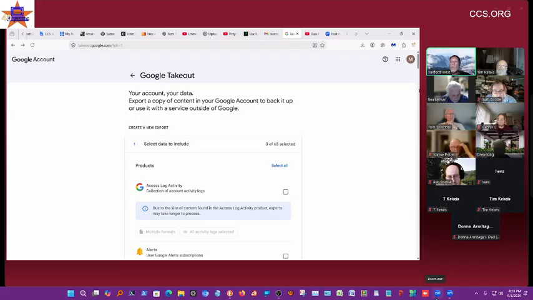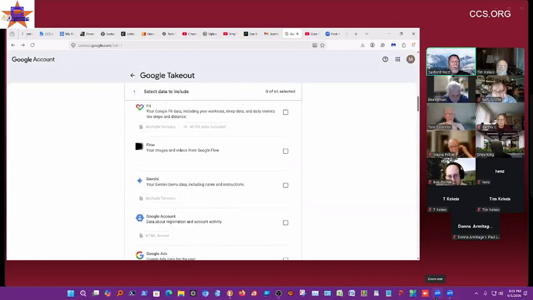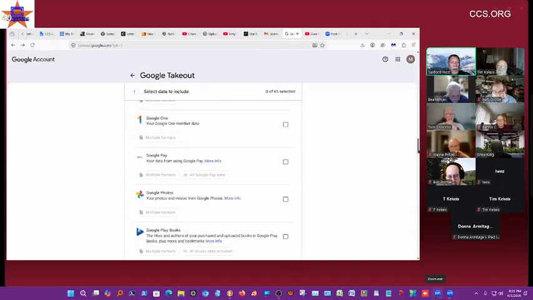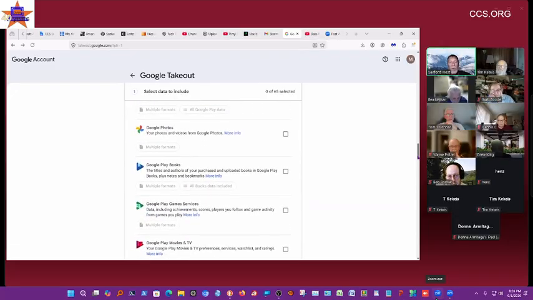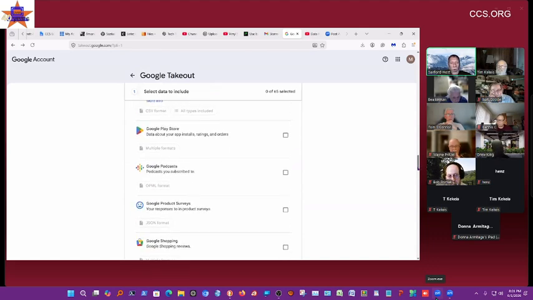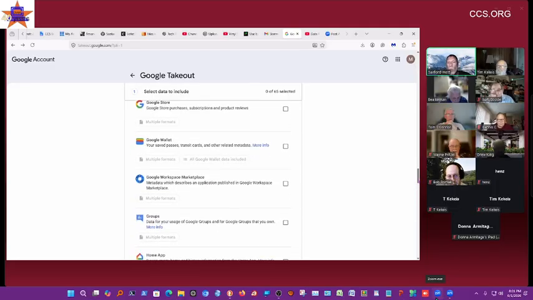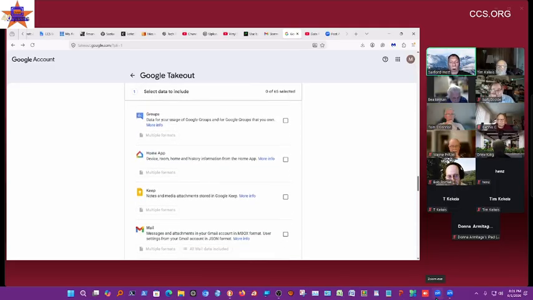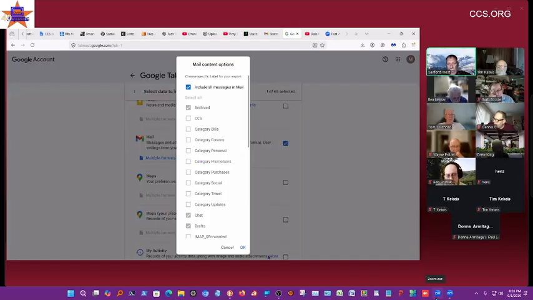Okay, then if you just need to worry about your mail, you come down to mail. Here you can see Google Photos, Google Play Books, Google Movies, Play Store, shopping, your wallet. You can get copies of all this stuff. There's mail, right here. You click on mail. I believe you do all mail data included, and just leave that as is.